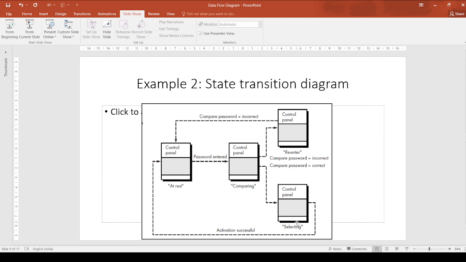Once you select the option, the control panel activates successfully. It will come back to rest, right? If it is not, then it will again come back to rest. So this is the state transition diagram for the sensor system control panel that you have seen. This is a third example of a state transition diagram.